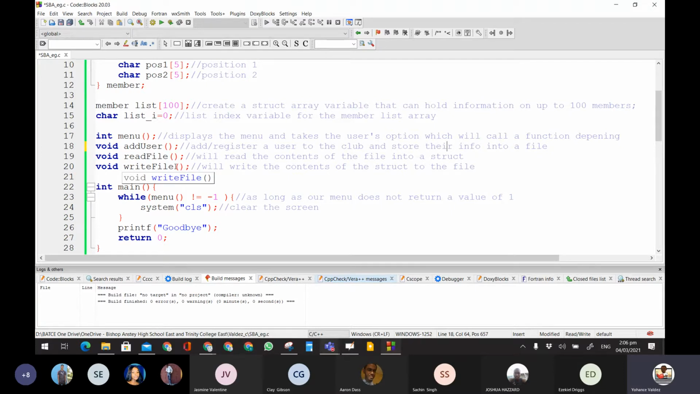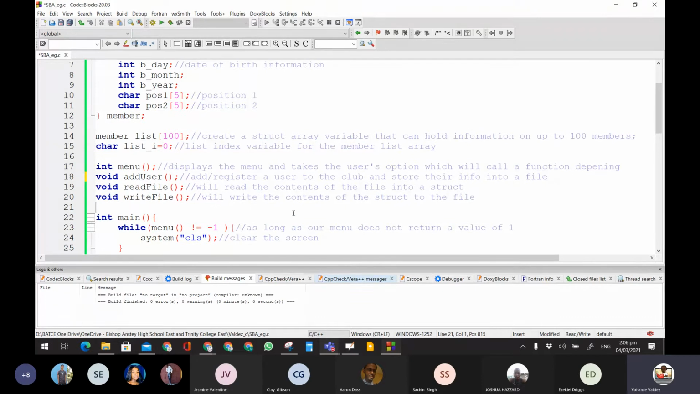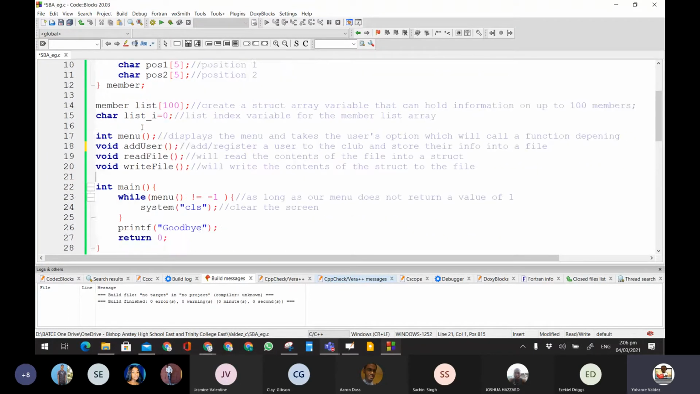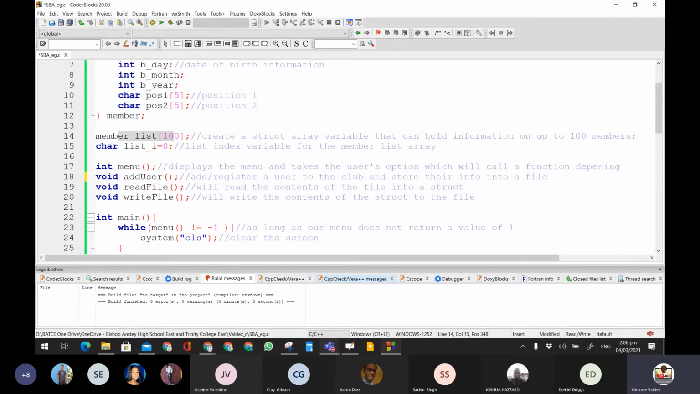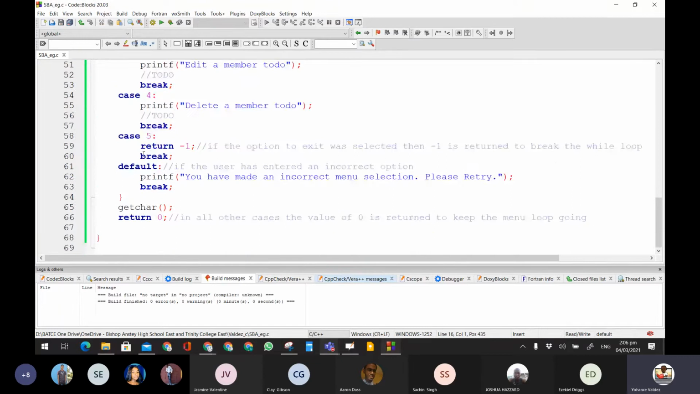If you're going to search for a user, you have to read the file. If you're going to edit the user's information, you're going to have to read the user's information first, make your edit, and then write the user's information after. If you're going to delete somebody, you have to know who's there, so you have to read the information and then write the information back to a file. Okay? So we want to have information on everybody read into the structure that we defined up here.